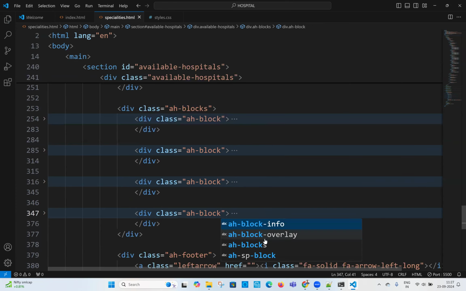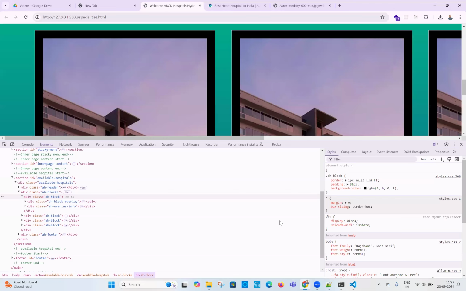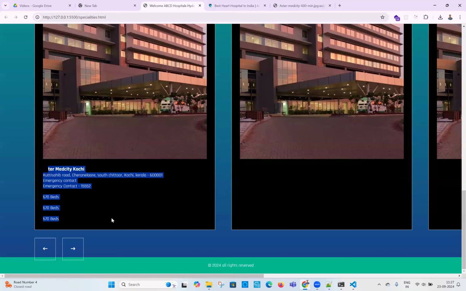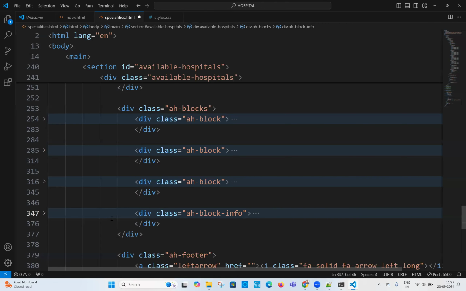Now if we go there, can you see four AH blocks, but the images are very big. Okay. And where is the content? The content is just behind, I think it's at the bottom of this image, I believe. Can you see the content? The bottom of the image will be here. This should be over the image.